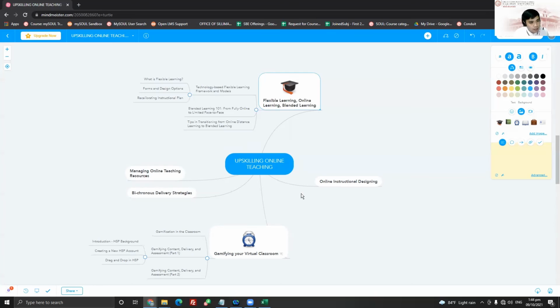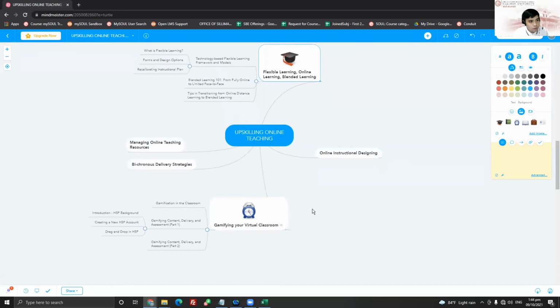Now, for gamifying virtual classrooms, what will be the subtopics? We have gamification in the classroom, we have gamifying content part 1 and part 2. Now, for example, in gamifying content part 1, what will be the main chapters? We have introduction to H5P, we have creating an H5P account, drag and drop in H5P. So those are some of the contents that will be discussed in gamifying content and delivery and assessment part 1.